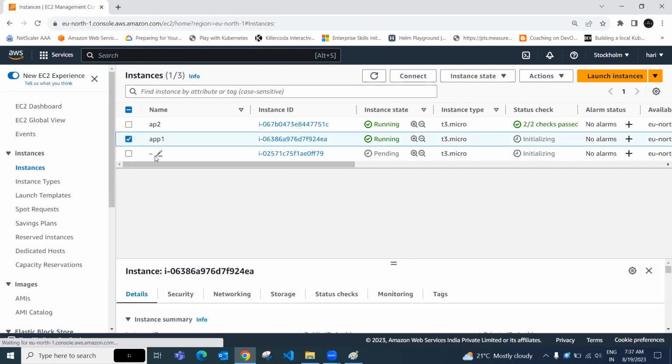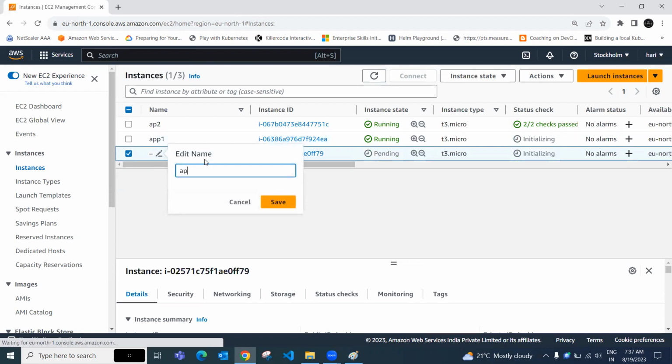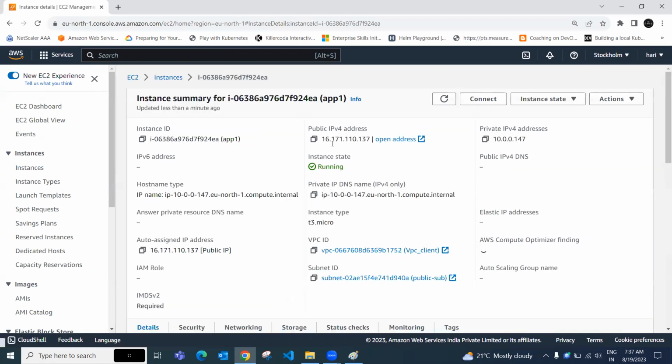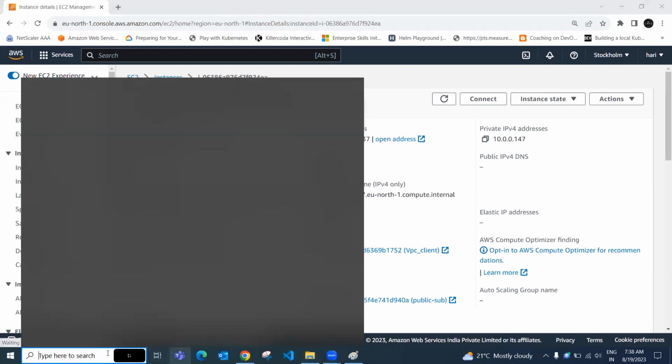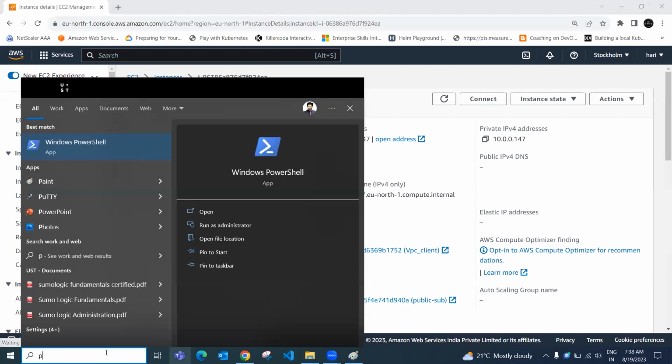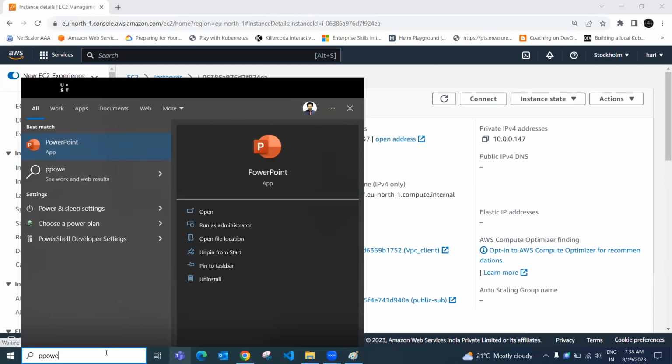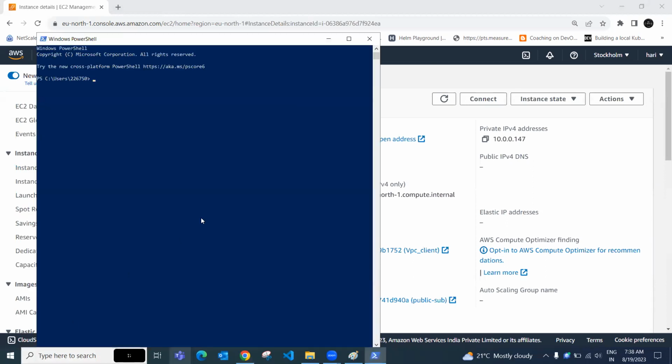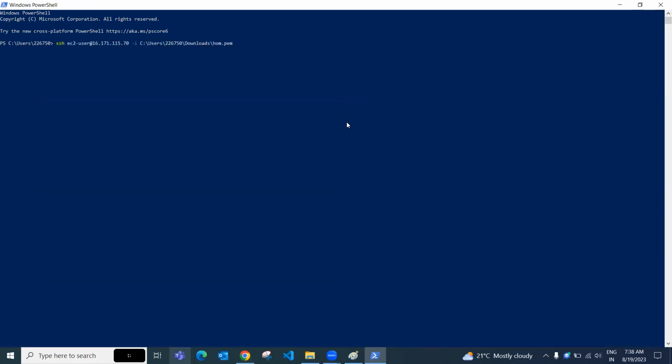App 1. Copy. PowerShell. You can see my terminal, right? Yes. Okay, fine.